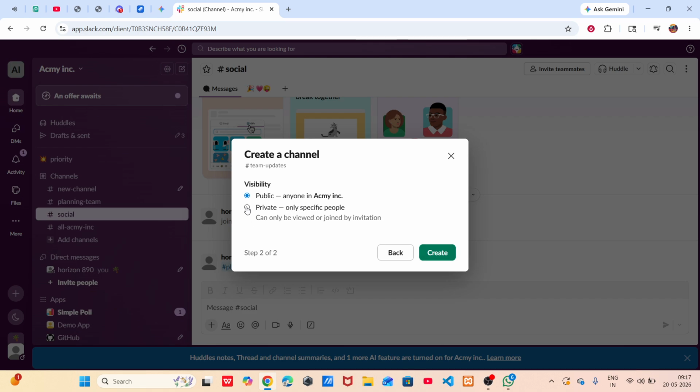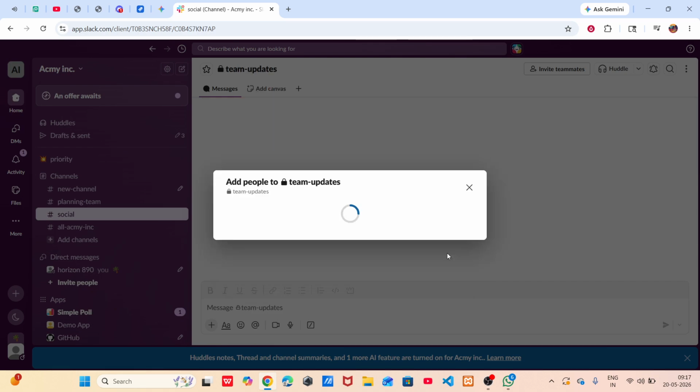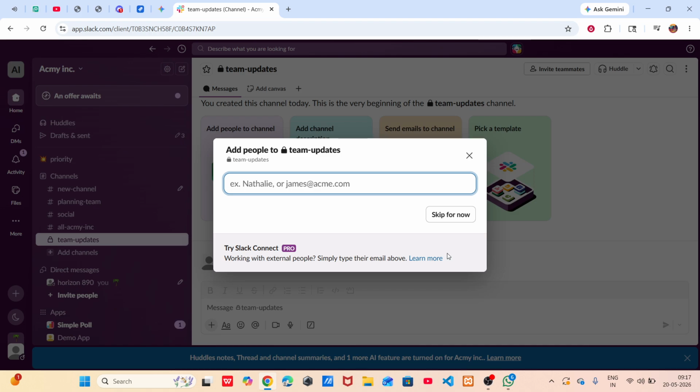Now here comes an important choice. You'll need to decide if you want this channel to be private. This means that only invited members will have access, and it won't show up in the sidebar for the rest of the workspace. To set this channel to private, simply select the Private Channel option. After you've made your selection, click the Create button. And just like that, your private channel is almost ready to go.